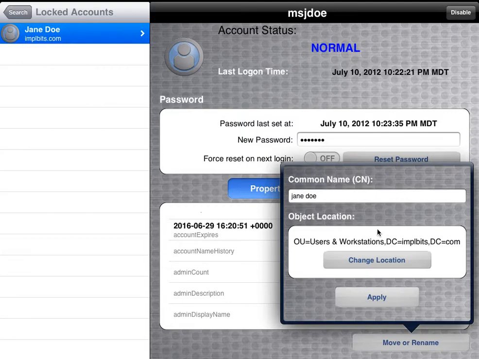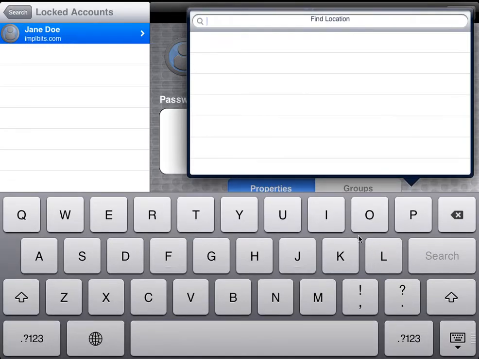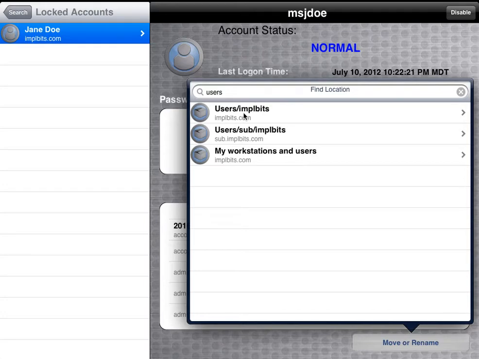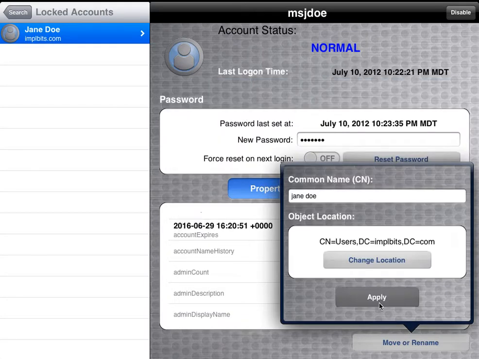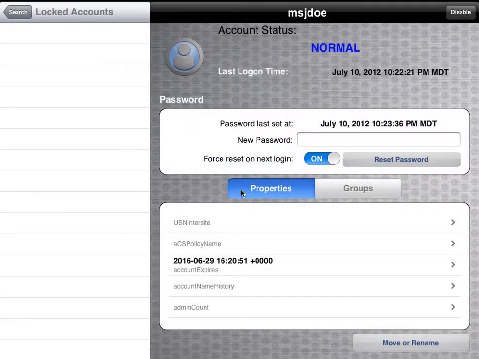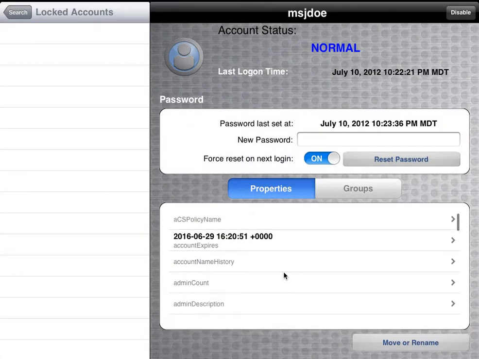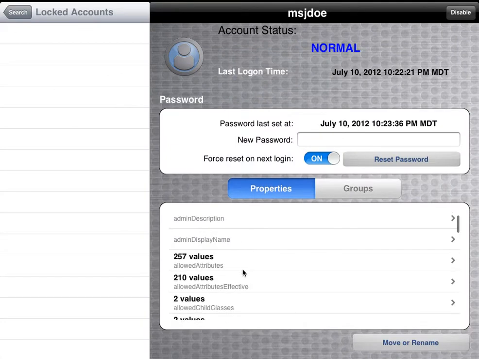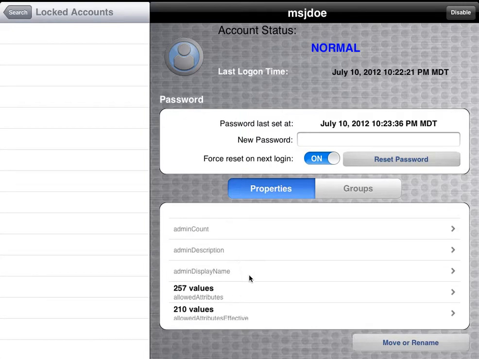This is a new functionality. You can move or rename any object. All objects have this move or rename value. If you're going to move the object, you search for a new location and then you apply, and the object is moved. Just as easily, I could go down here and rename the object.